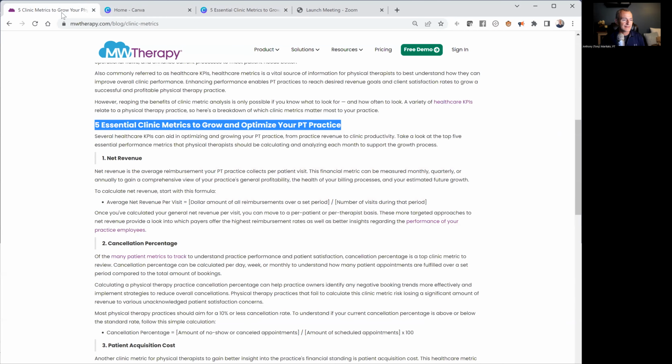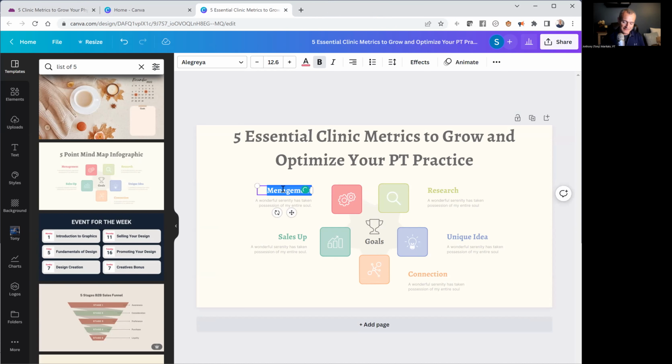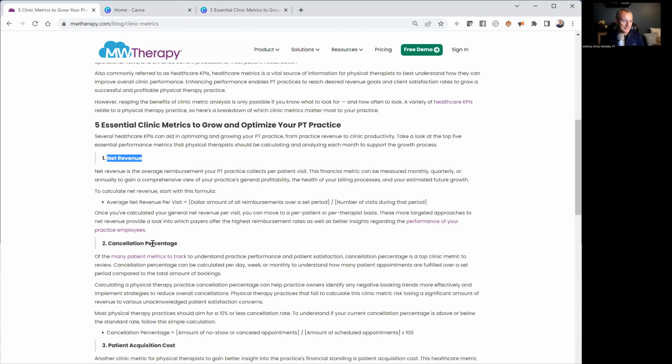And let's see what they have. So number 1 is net revenue. Pretty simple. Let's come back in here. Let's do 1 net revenue. The thing that drives me crazy with Canva is it automatically makes it a numbered list, and then it's impossible to change it. Okay, so there's 1 net revenue. Let's see what your second one is. Cancellation percentage.